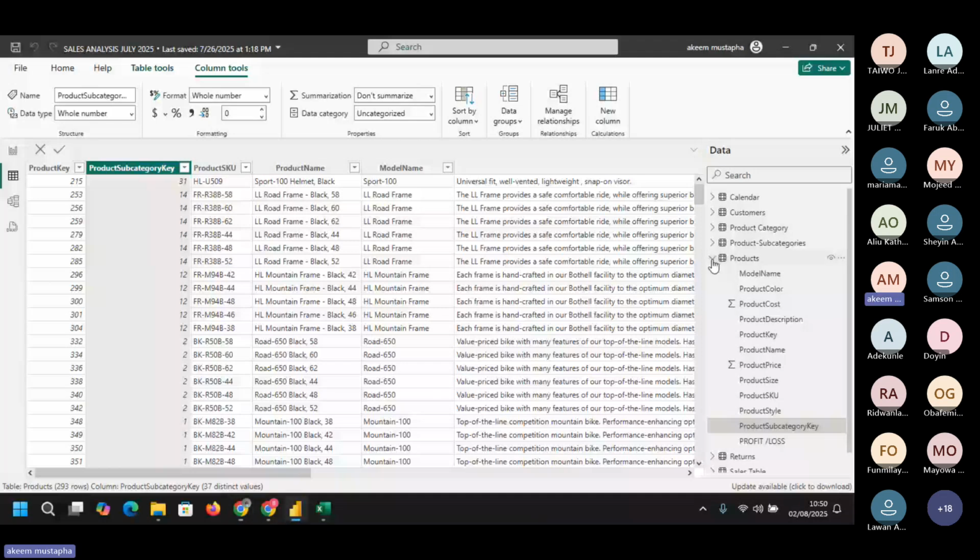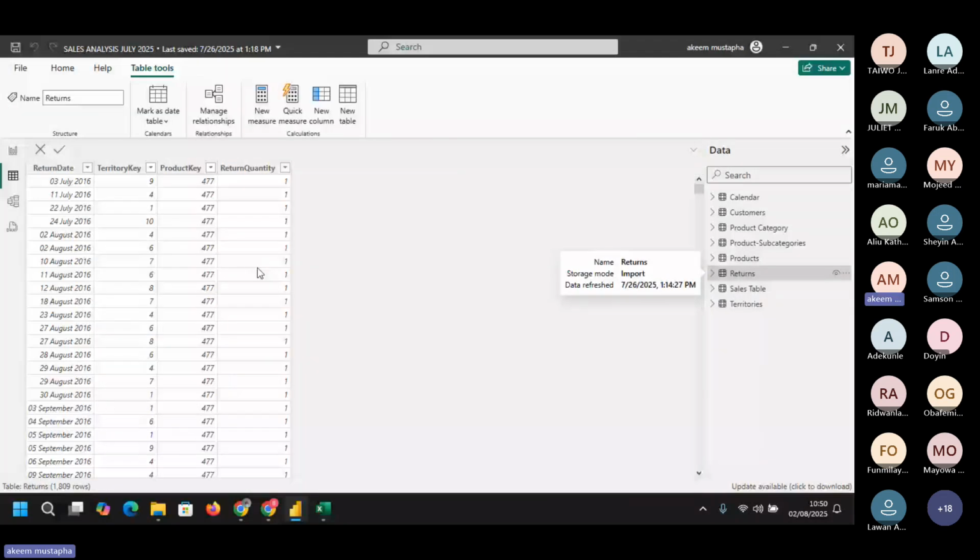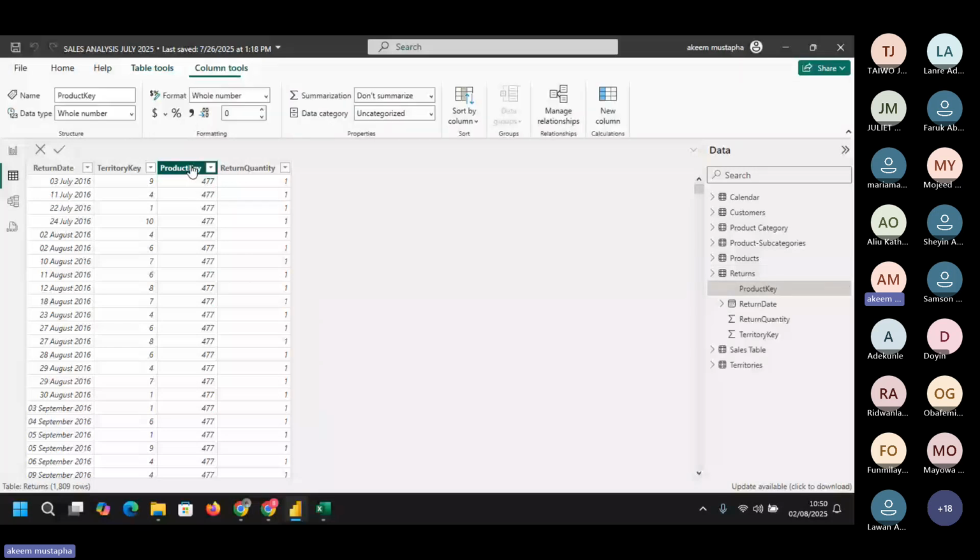Let's go to return. In return, Isaac Adeluga, product key here, is it a primary key or foreign key? Mr. Isaac Adeluga, can you hear me? Yes. Primary key or foreign key? Foreign key. God bless you, sir. Okay. I think it's Madam Mayowa Olusegun.